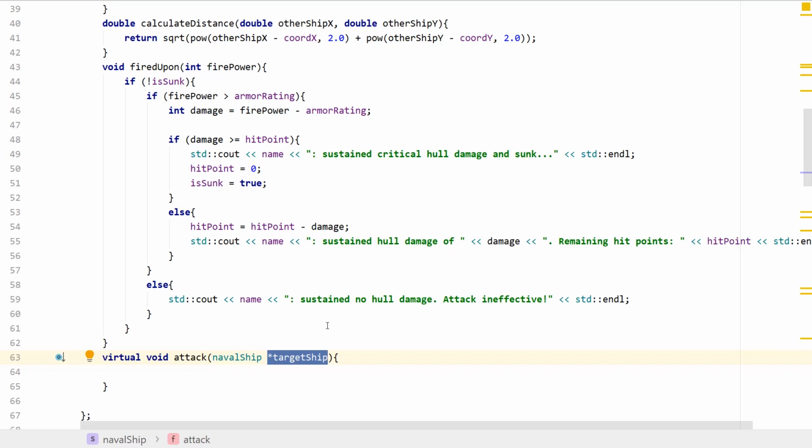Whereas an aircraft carrier generally does not have a weapon of its own. What it just does is launch some fighter aircraft or bomber aircraft or fighter bomber aircraft, and then those things actually do the attacking and sinking, and yeah. So this is gonna be a virtual function.